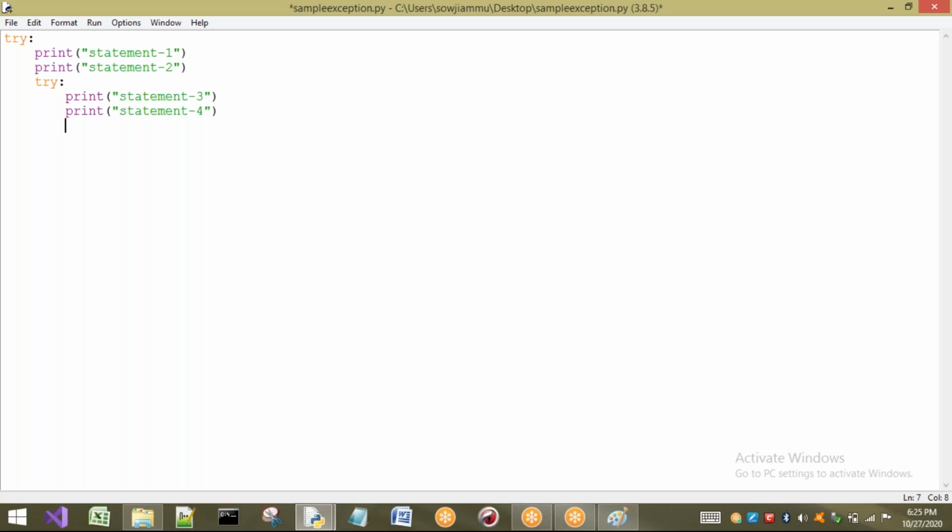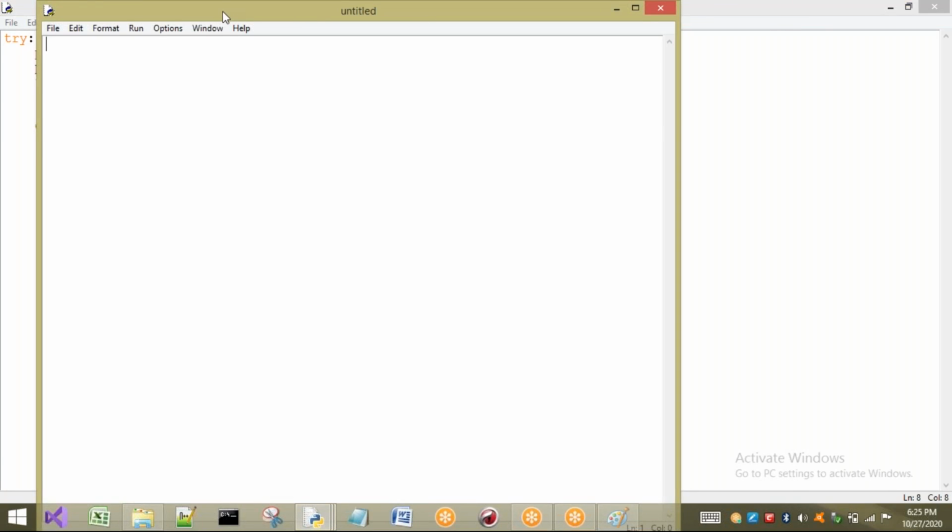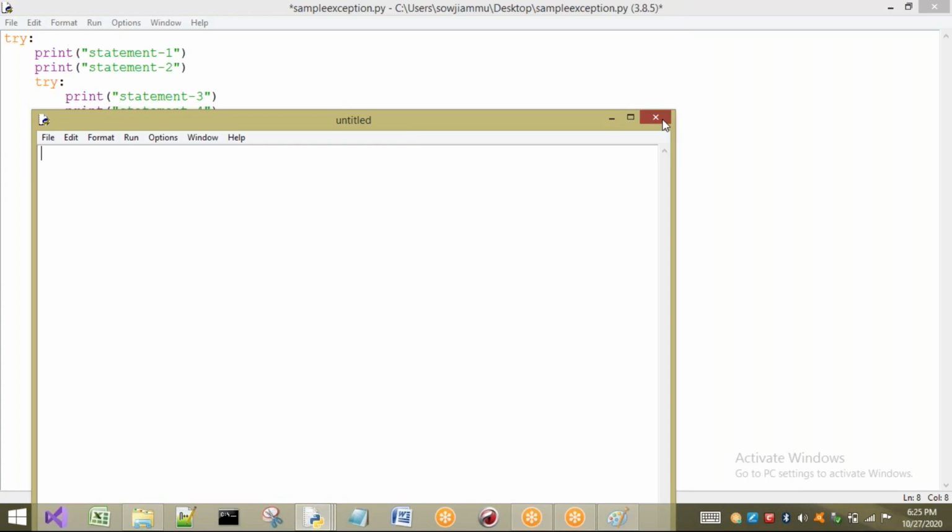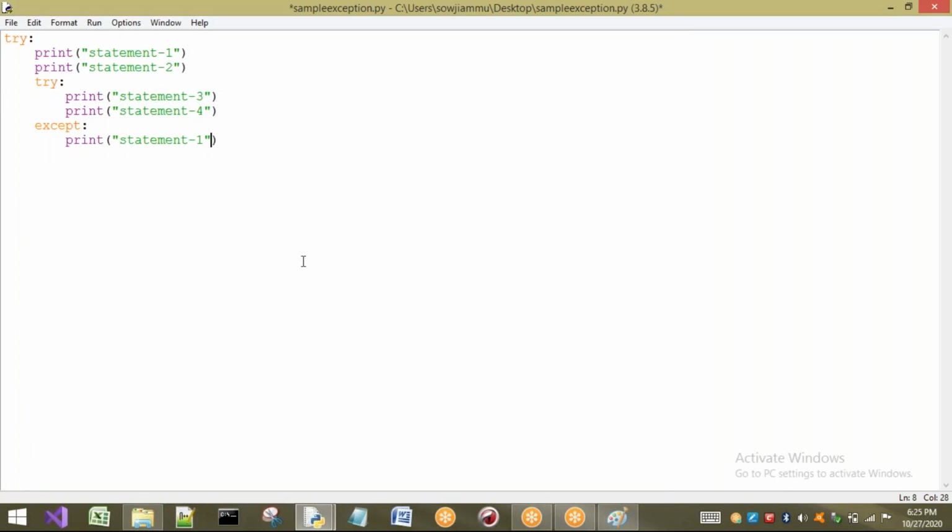Now for this try I want to write only one except block, that is except. Here I will write only one statement, statement 5. After this I will write a finally block for the inner try. In the finally block I am going to print statement 6. So this is about the inner try, inner except, and inner finally.